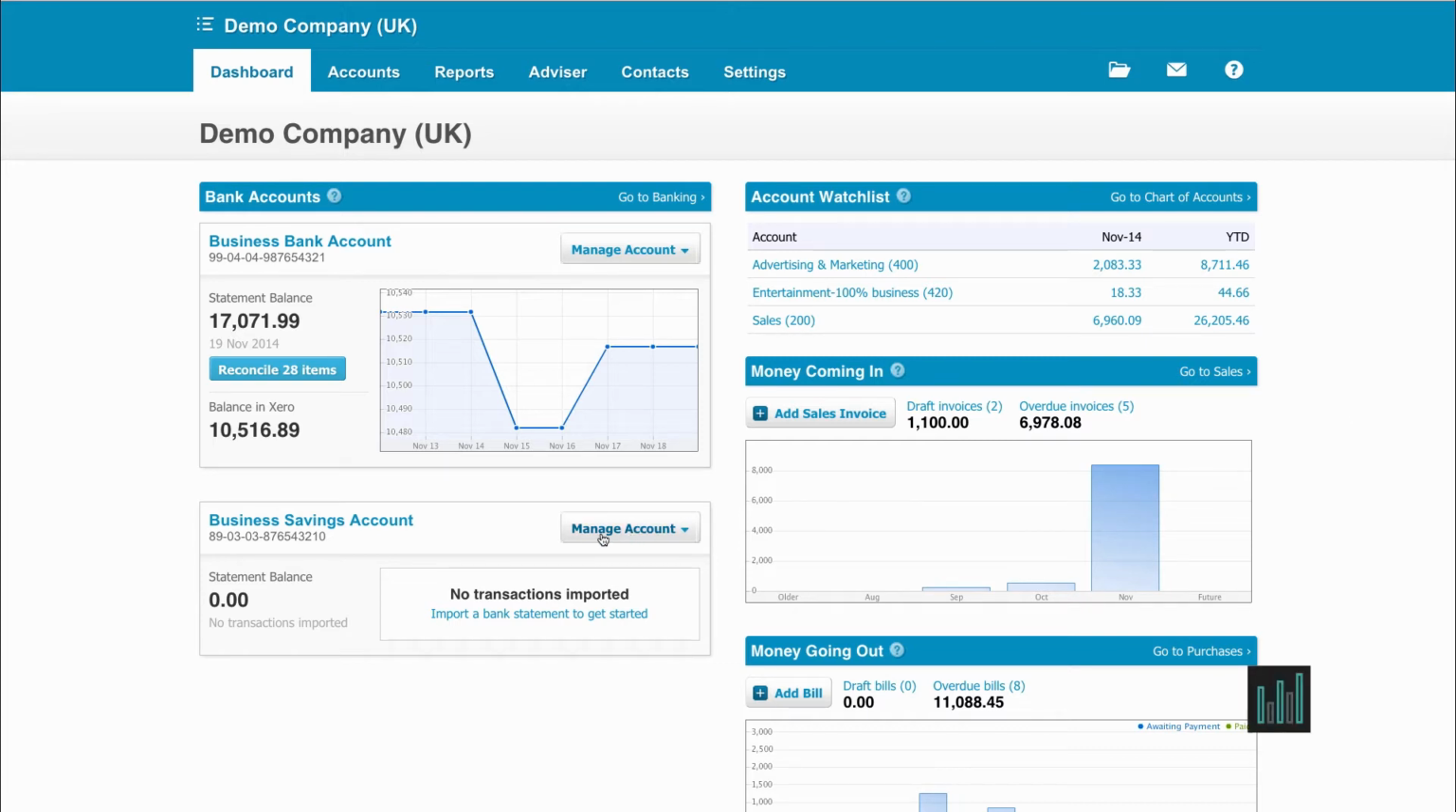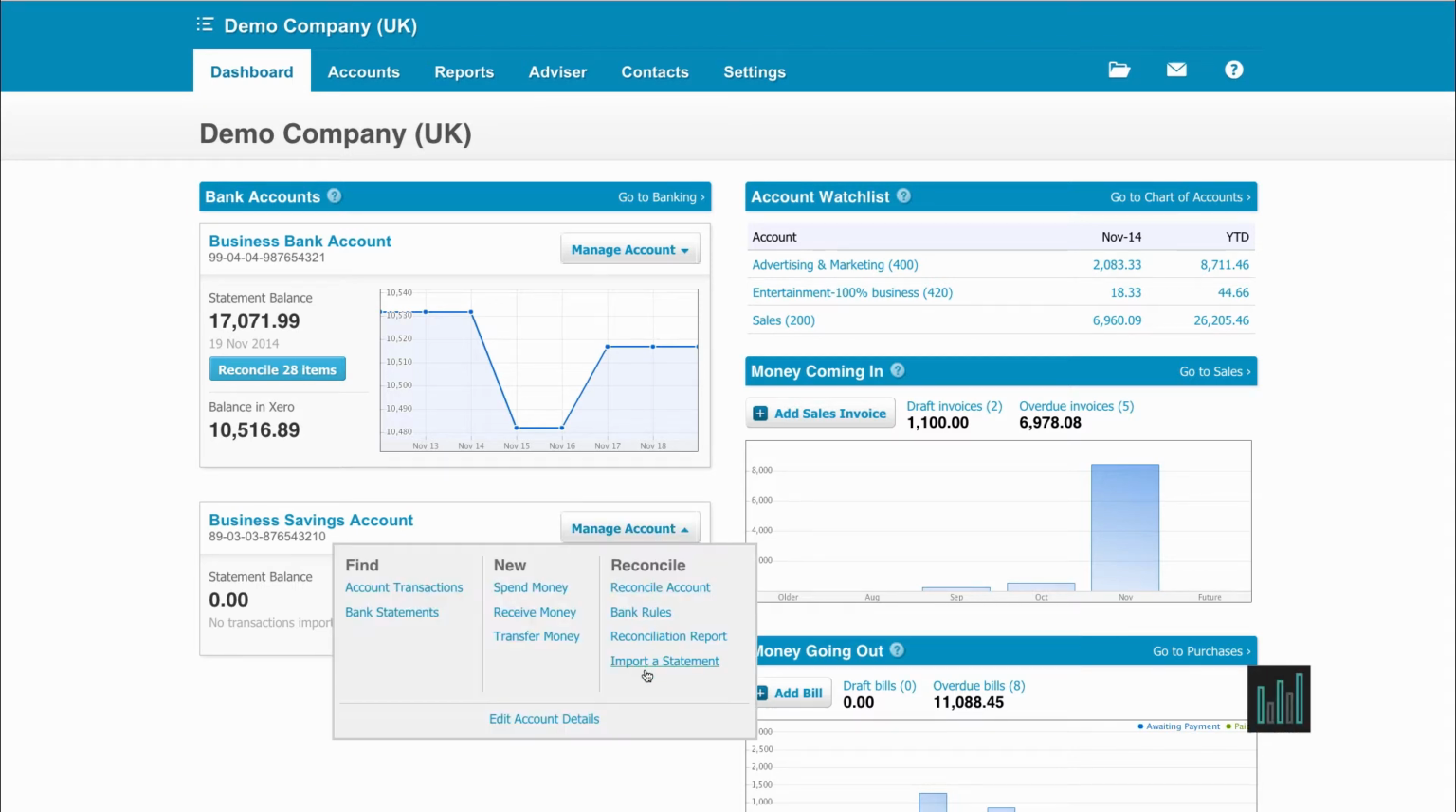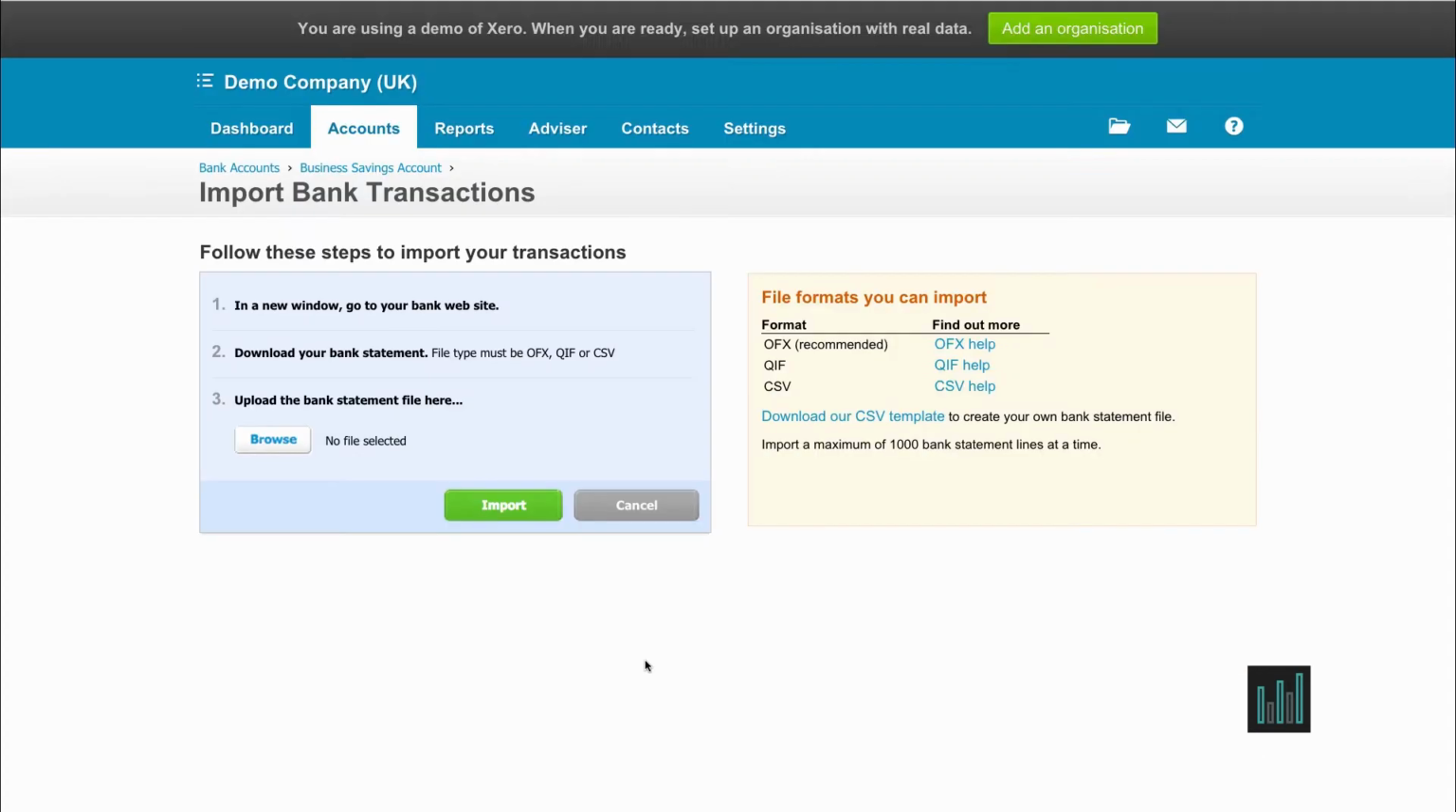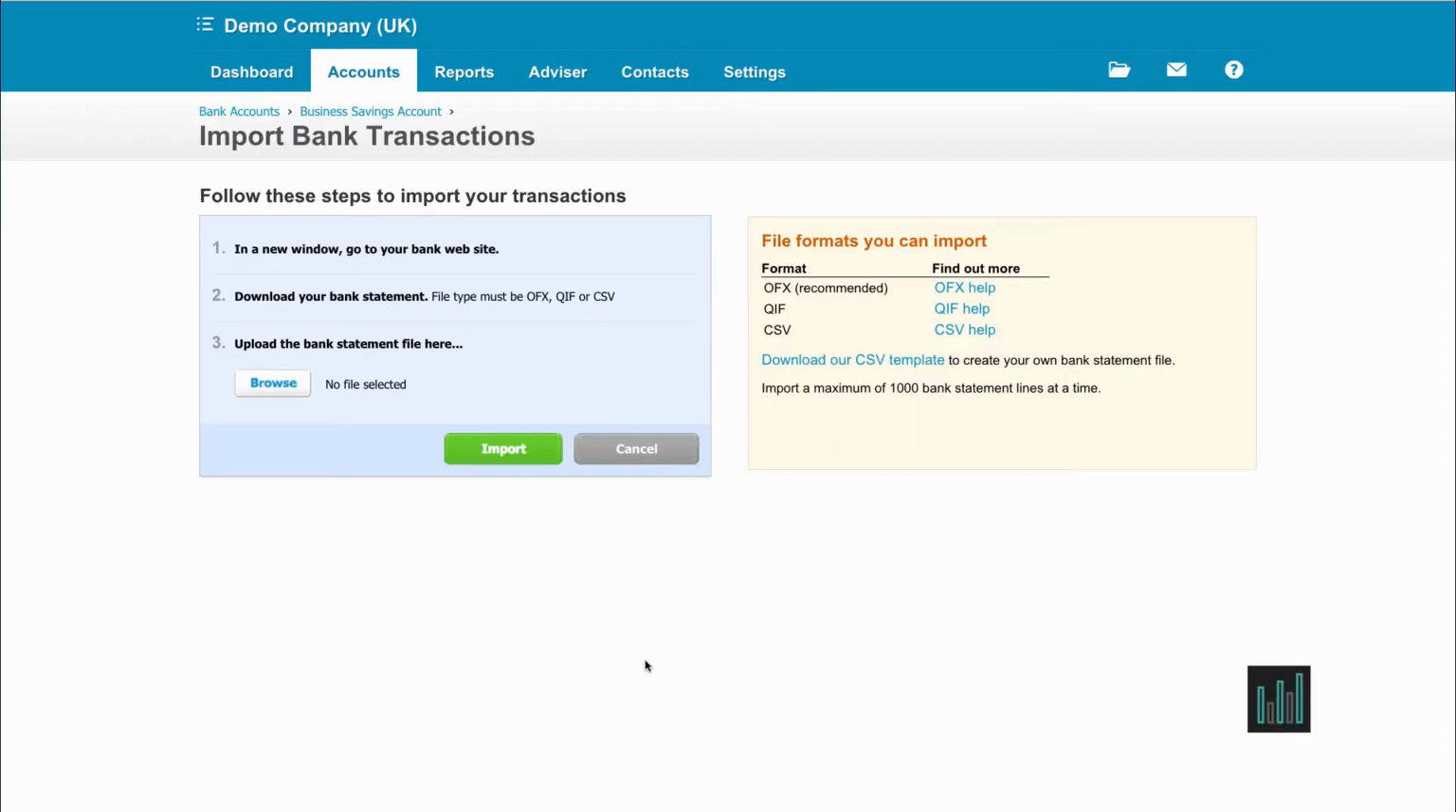So if I go to my business savings account here and click on the manage account dropdown, I can import a statement. So here we have the formats that we can import in. We can log into our internet bank and request to download the transactions between two dates. And the bank will offer various formats that you can download in. Xero recognizes OFX, QIF and CSV.